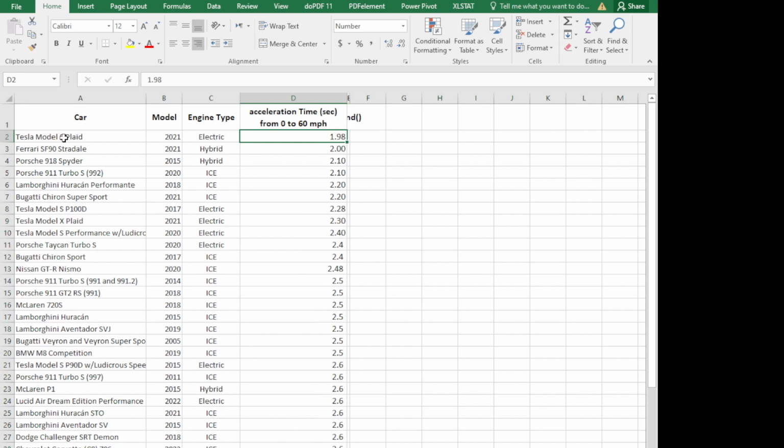The fastest one at this time is the Tesla Model S Plaid, manufactured 2021, fully electric car, 1.98 second acceleration time. After that, we have the Ferrari SF90, manufactured 2021, hybrid engine, 2 seconds. Then we have the Porsche 918 Spyder, and then the Porsche 911 Turbo, and those are 2.1 seconds, being hybrid and also internal combustion engine, ICE engine. And then finally, after those, we have Lamborghini and Bugatti Chiron. Those are ICE engine or internal combustion engine in 2021 and 2018, 2.2 seconds, and so on and so forth.